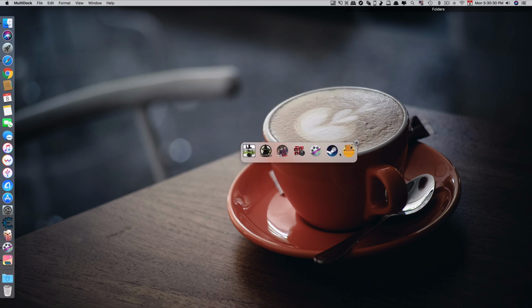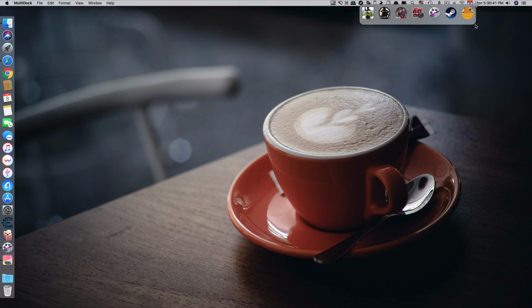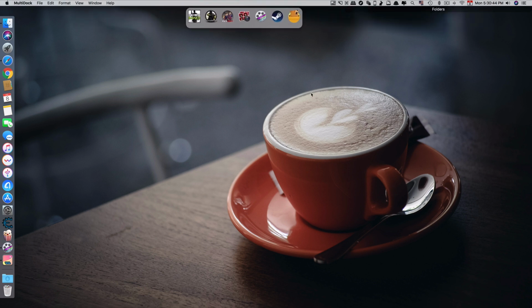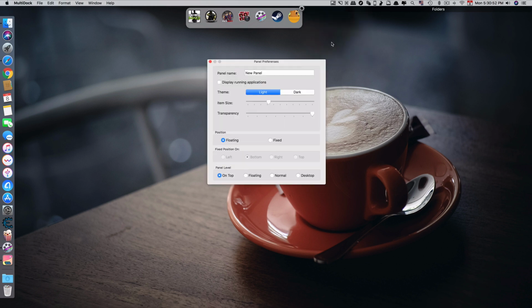You can drag, but be careful. If you drag, you may accidentally click on the app. So make sure you click on the edge. You can drag wherever you want it to be. Just put it right there. And you can see here, it looks like a setting. You click on panel preferences to make some changes to it.